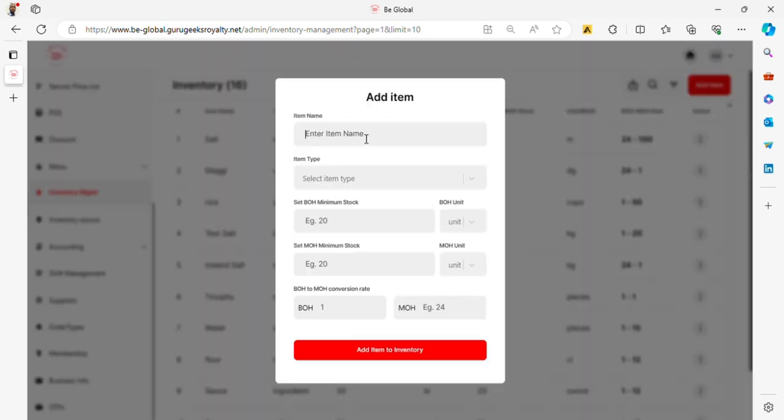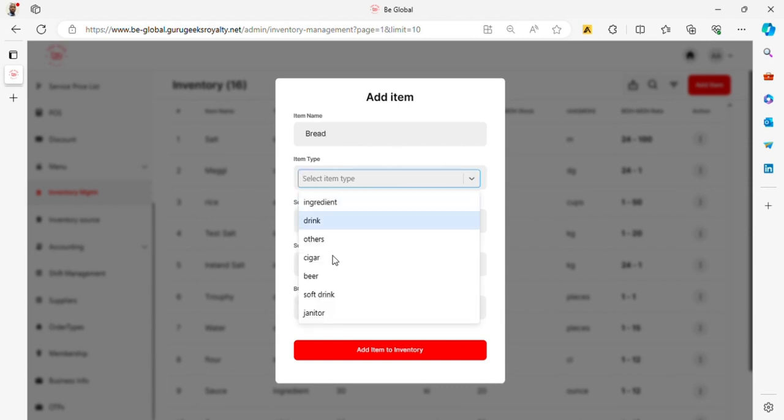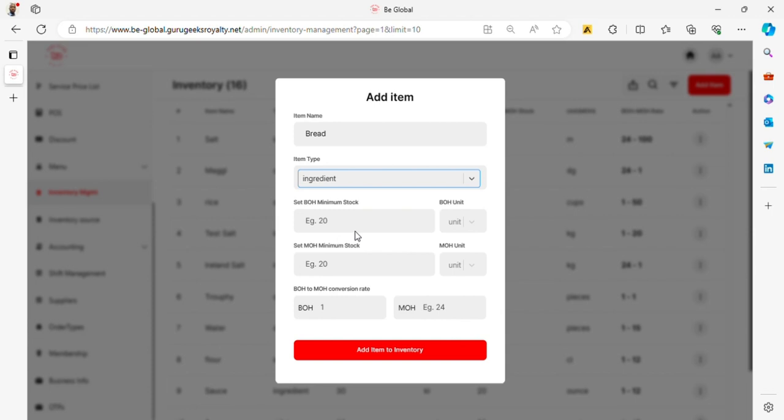What's the name of the item now? So we buy a lot of bread, and the item type is an ingredient. What is the main store minimum stock level now? So once we get to about 20 bread in our stock, we've hit our minimum stock level in our main store.